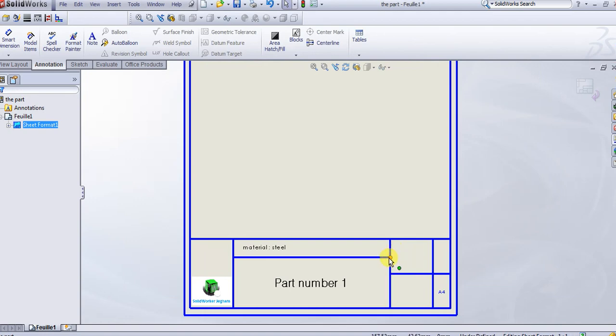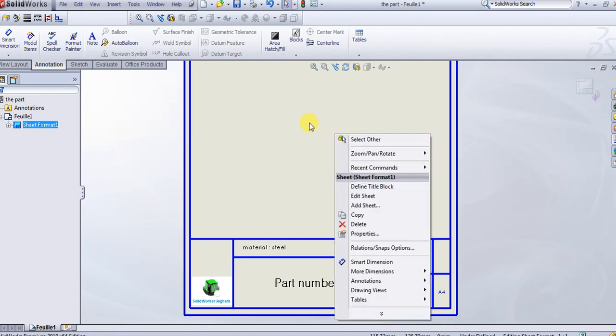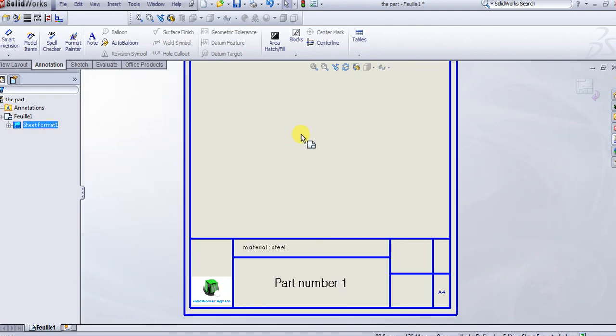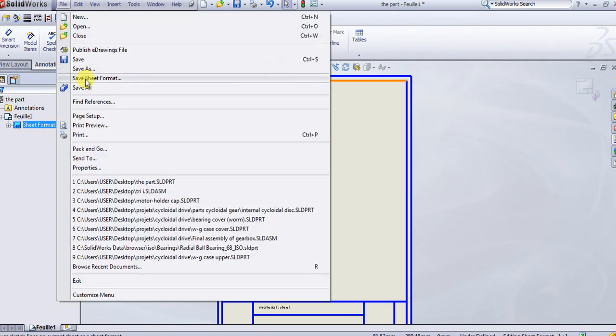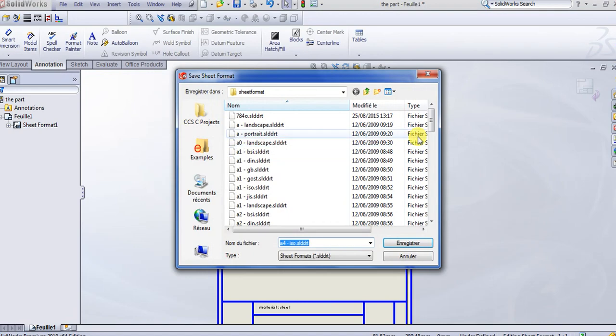You can add as many lines as you want. And to go out of the sheet format editing, you just right click on the blank space and you put edit sheet. Now, not sheet format, but the sheet itself, which is containing the drawing. But before I forget, you can save this sheet format. You go here, file, save sheet format here, and you can save it on the list where you have your other sheet formats.